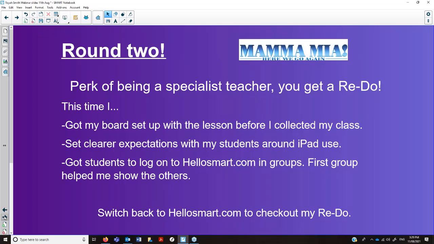And this time I got the board set up before my lesson. I made sure that all of my technology was working, my screen was sharing everything I wanted it to do. I set much clearer expectations with my students around the use of the iPads. I set rules, I set expectations, I set the consequences with them so they knew exactly what would happen if they did the wrong thing.